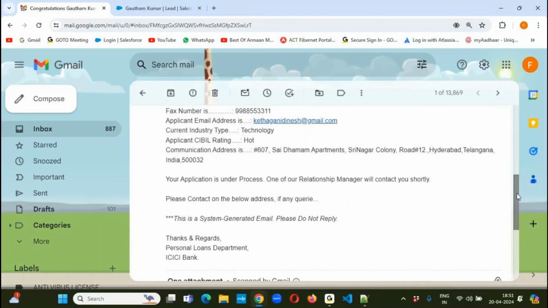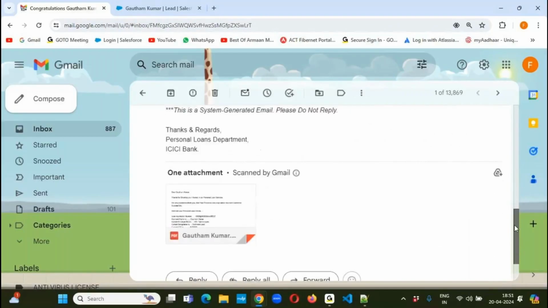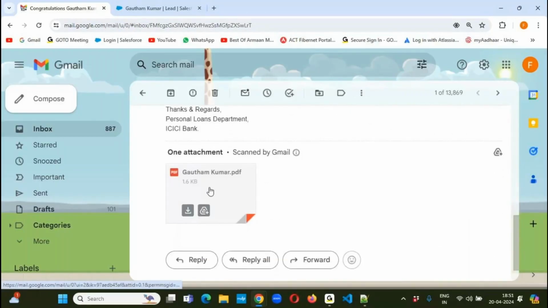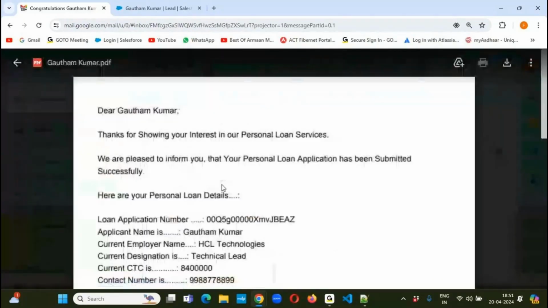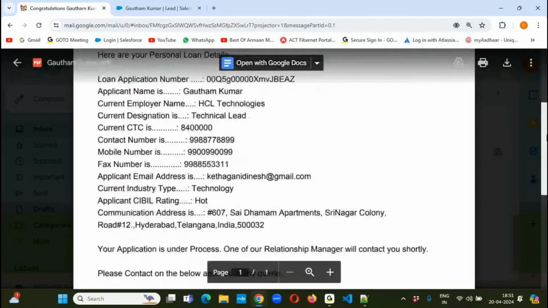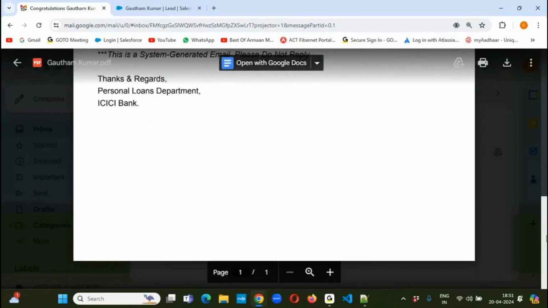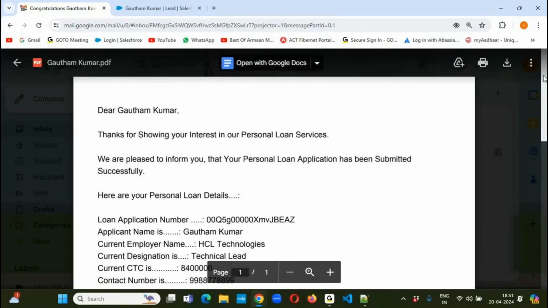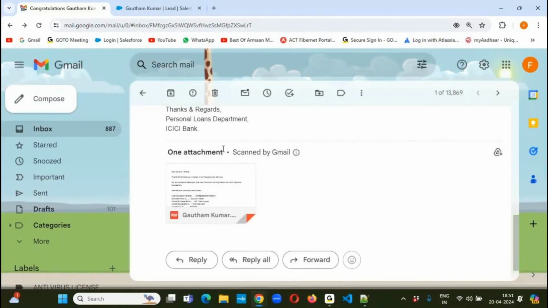Along with that content, the whole content we have prepared is also placed inside a PDF file. A PDF file has been prepared based on the name of the lead, Gautam Kumar.pdf. The same content will be available inside the PDF file also. When you open the PDF file, we can see this is the same email content that we prepared here.